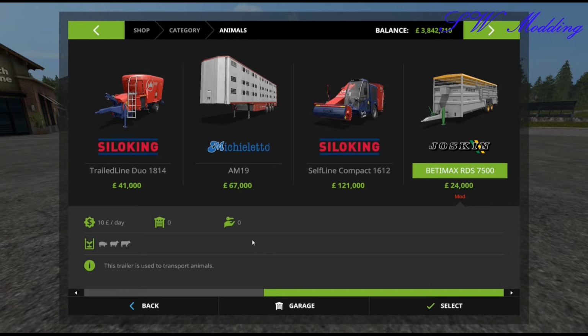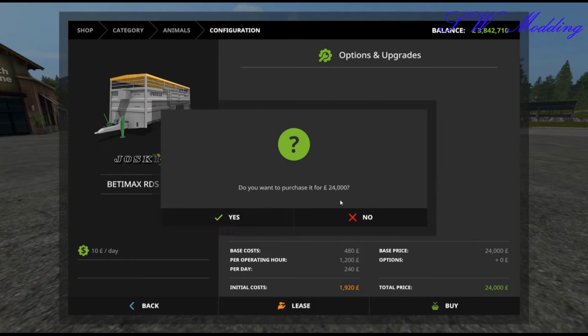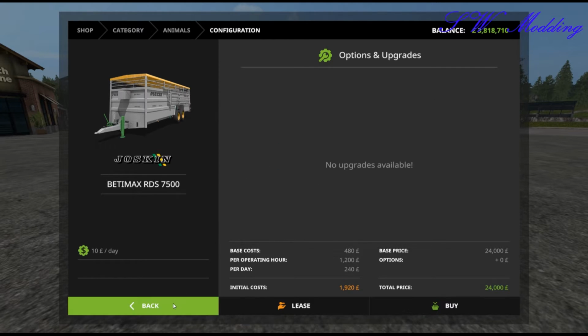But first of all, obviously we need to see if we can buy the damn thing. So let's double click on it. Obviously this has got no upgrades and whatever else, so I'll go buy 24,000 and it's allowed us to buy it.